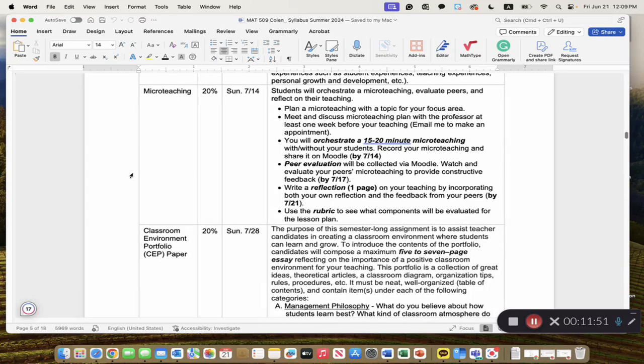Micro teaching. So this is an individual one. So each student will orchestrate a micro teaching, and you need to evaluate your peers and reflect on your own teaching. Basically, you can follow these steps. First, you plan a micro teaching with a topic for your own focus area. If you are a math major, then you can have a topic in, let's say, middle school math. Then maybe you can have Pythagorean theorem, right? So you can have that topic and teach micro teaching.